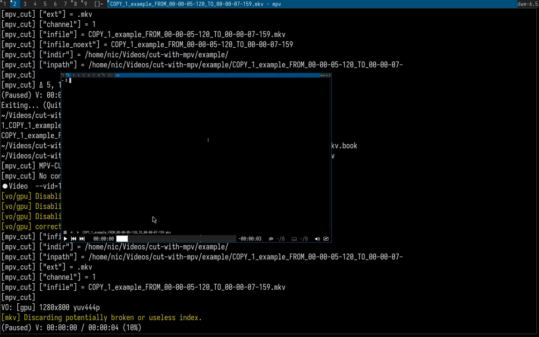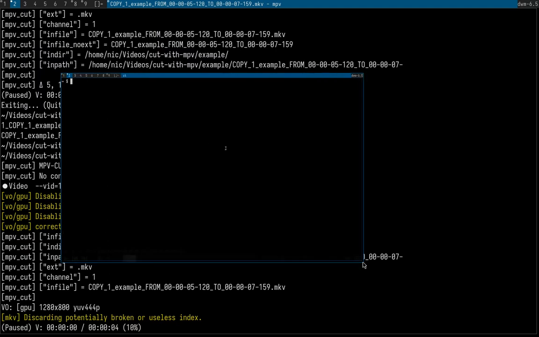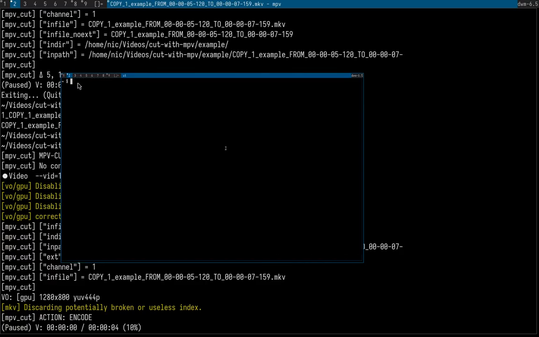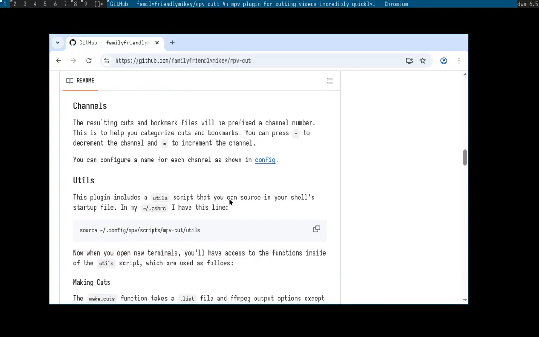I think that's it. So again, I only use the encode action, because I want to cut by exact frames, because keyframe cutting is kind of annoying. You search for the exact frame you want to cut to, and then it doesn't cut to that frame, but to some keyframe that's somewhere. So I normally just encode. All right, I think that's it.